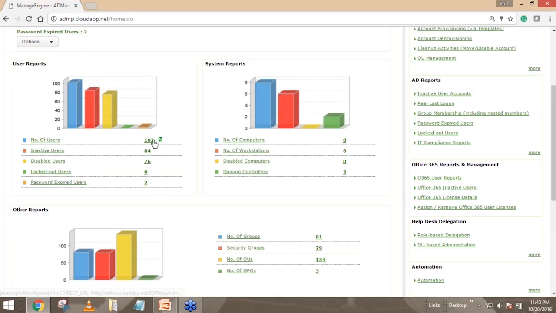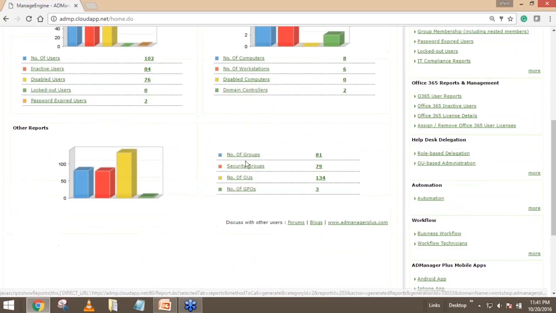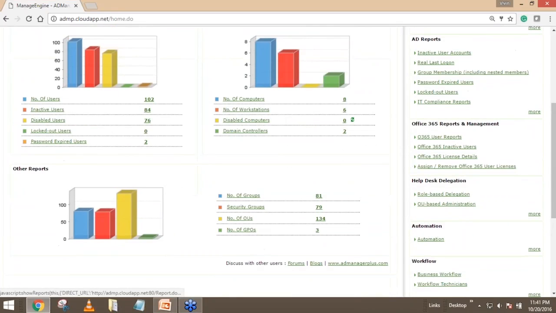The first graph is going to give you information pertaining to users: how many of them are inactive, disabled, locked out, and password expired users. And when it comes to computers, how many computers are there in your domain, how many of them are workstations, how many of them are domain controllers, and how many of them are disabled. And the same holds good for groups, OUs, and GPOs. So this dashboard is going to give you an idea about the objects in your Active Directory structure.